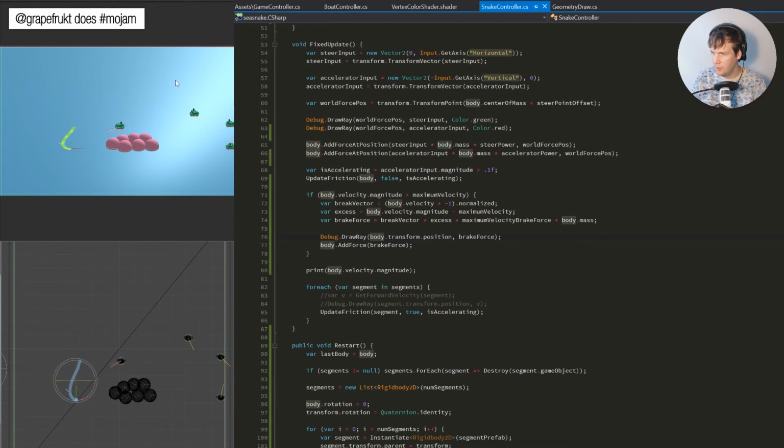Yeah, now you can see the really long line extending from the head, because it's trying to slow me down. I think this will help me make the controls a little bit snappier, because all the segments of the snake want to move forward only. So once the snake is straight, it goes much faster.